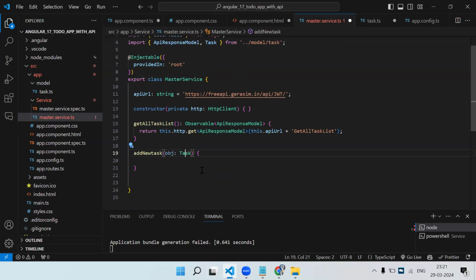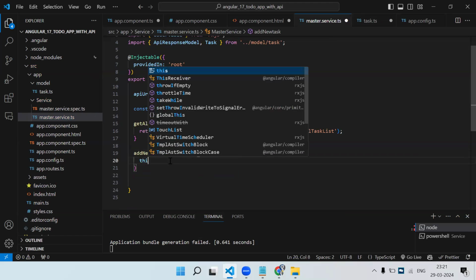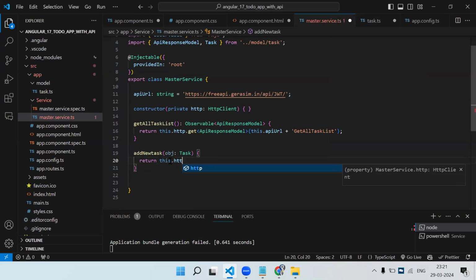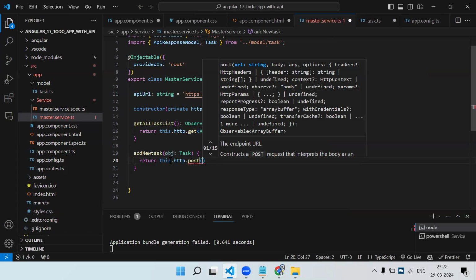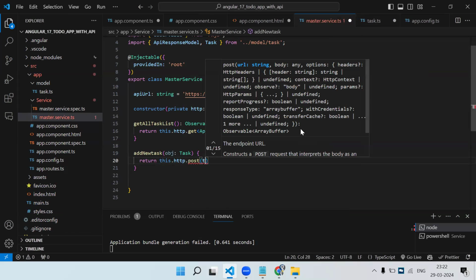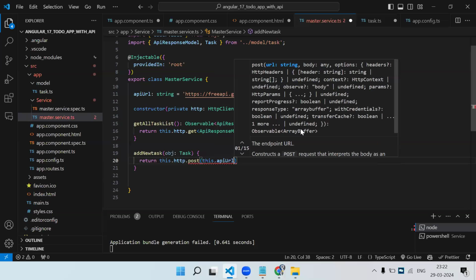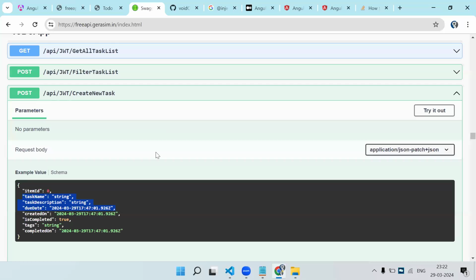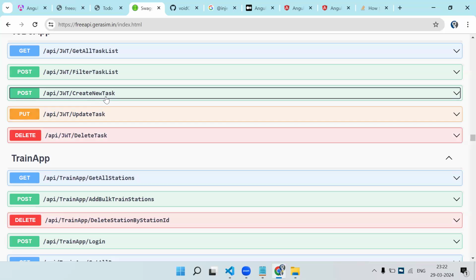Let's add the import. Now here, again, we have to return this.http.post API call. Whenever we make a post API call, we have to send two parameters. You can see the first is the URL and the second is the body. So the URL will be this.apiUrl plus what is the API and method name? Let's check it. Create new task.